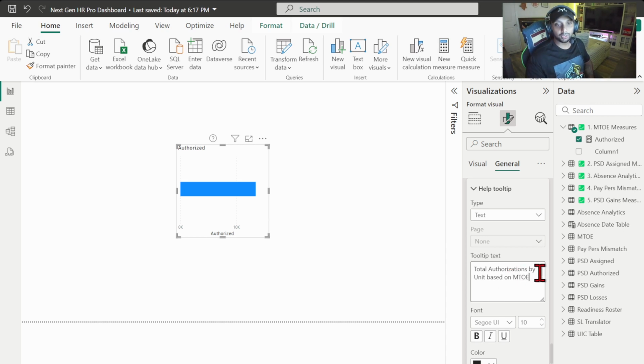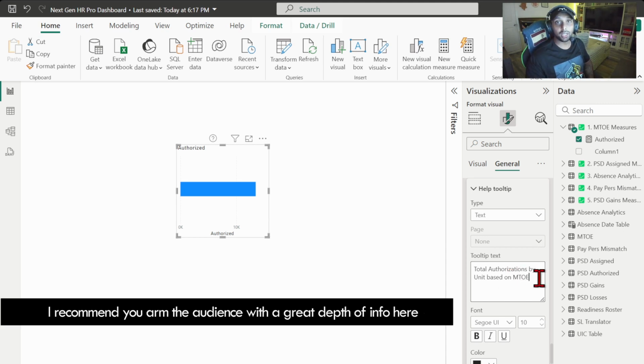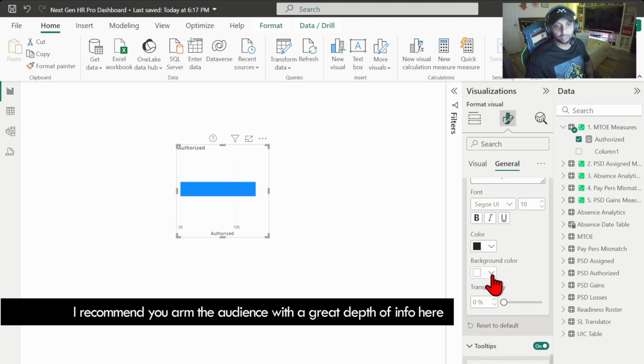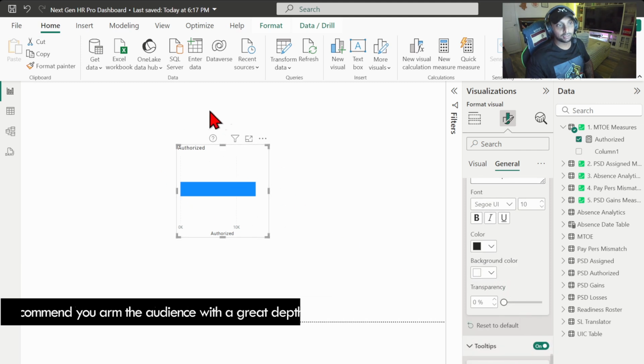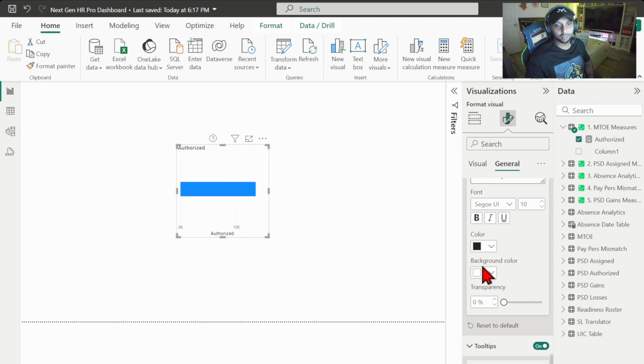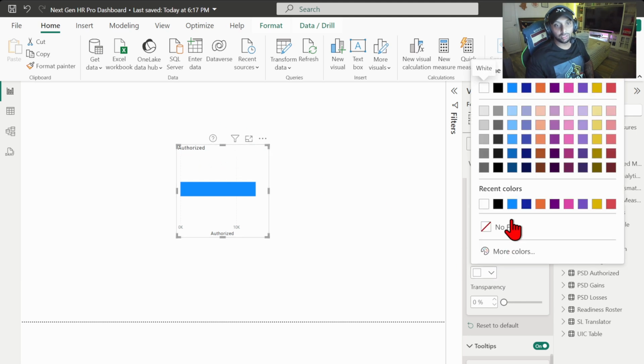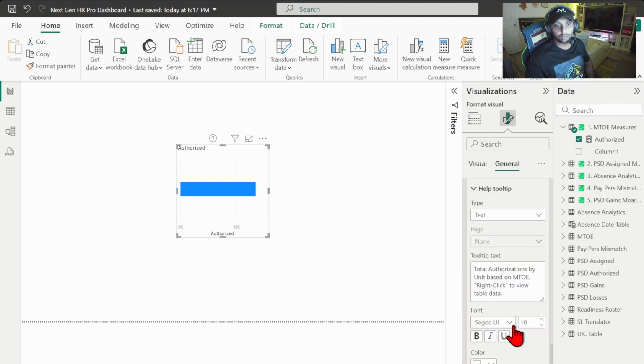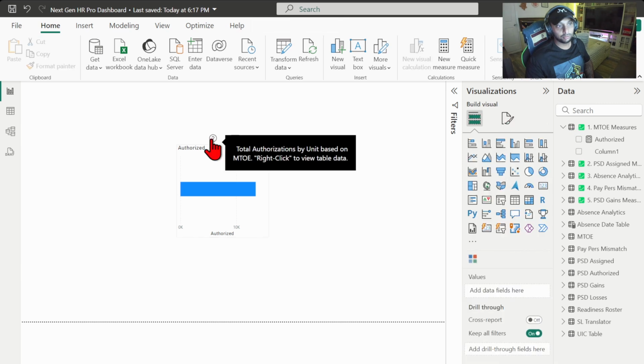Now the reason I'm putting this is because it tells you exactly where the data is coming from. You can also put right click to view table data in case the users want to see that level of detail. And now I want to change the background color probably just so it doesn't mask or blend in with the background here. So I'm just going to say black, change the font color to white. Could change the font size as well and these other features. But now when we go live, this is what they're going to see.